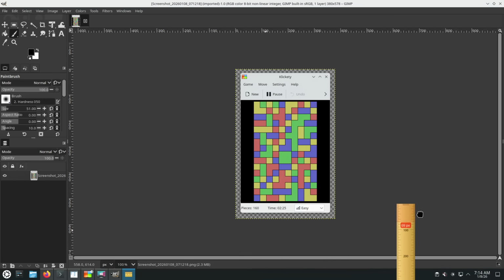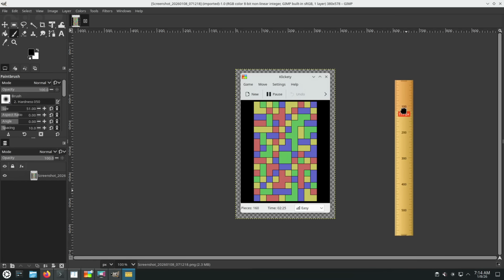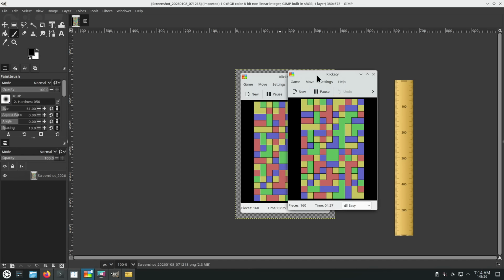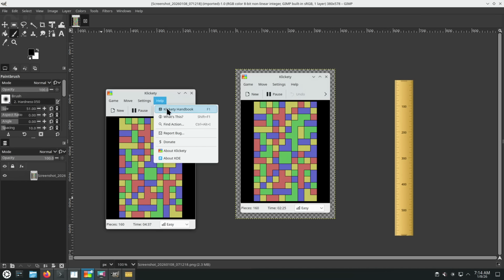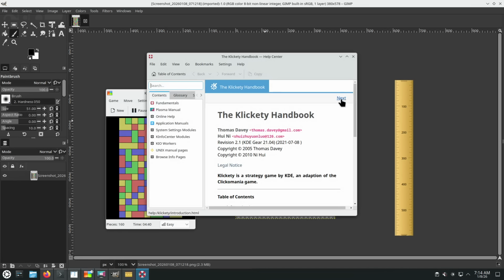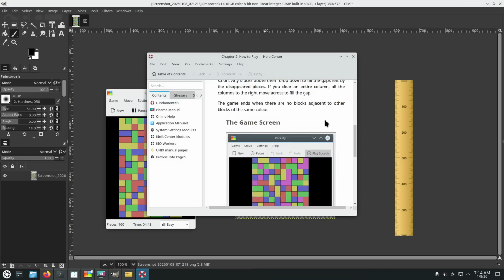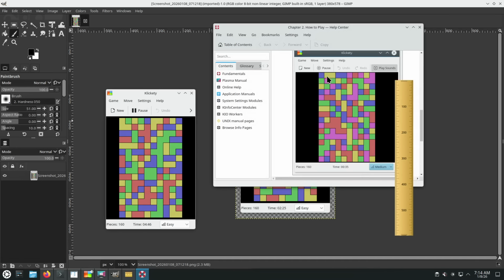So maybe the small shadow is okay, and the newly generated handbook will look very similar to the old version of the handbook. Next up, we probably want to resize the new screenshot to have the exact same size as the old screenshot. So let's do that. From the Clickety application main menu, Clickety handbook, a number of next presses, and we get to this place.